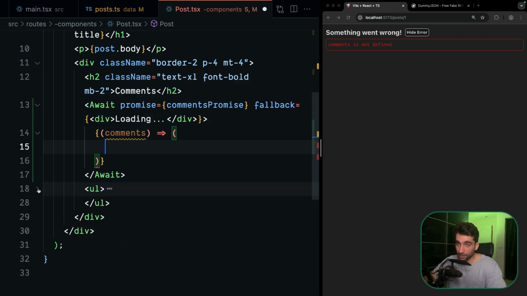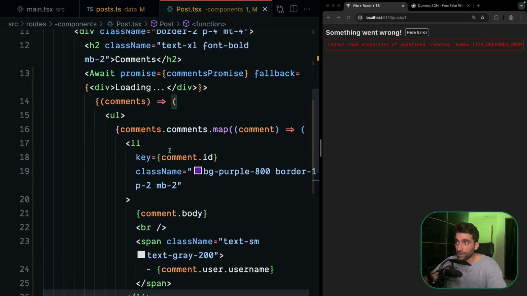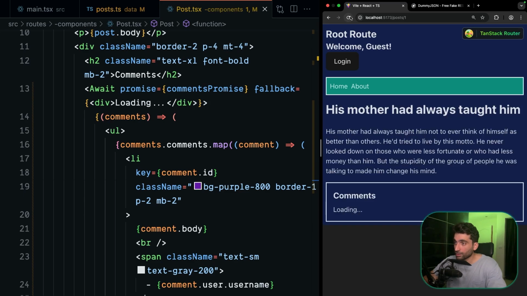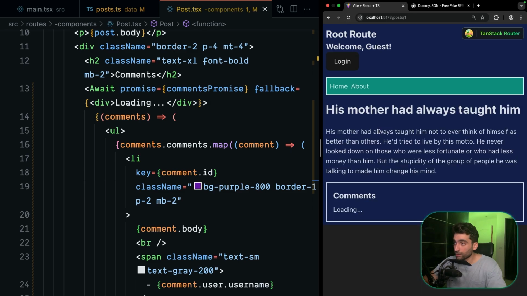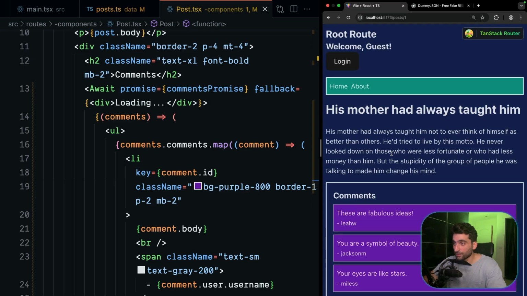Now we can just copy this UL from here, cut it from here, and put it inside of here, like so. So now let's maybe try to refresh. As you can see, we get our post immediately, and then the comments are being loaded in the background. So this is, of course, maybe a much better user experience.